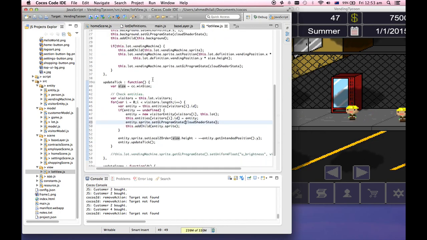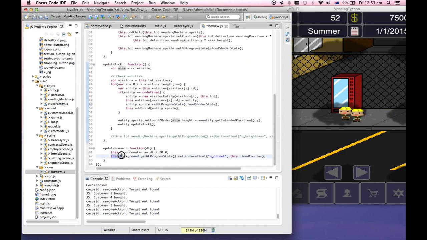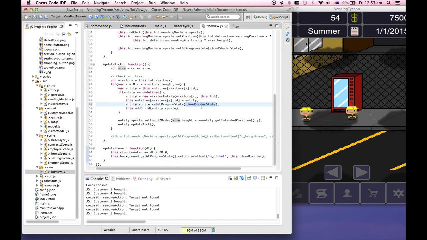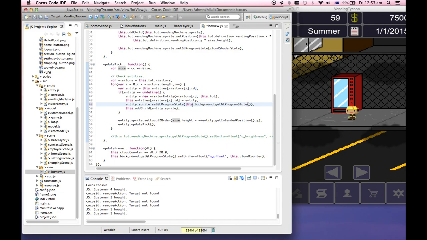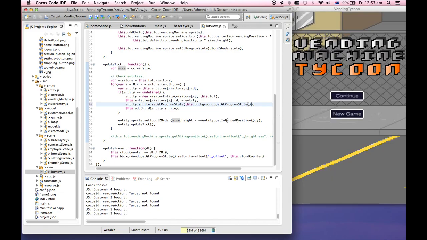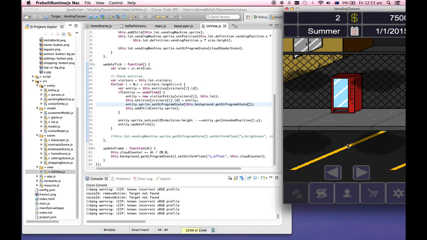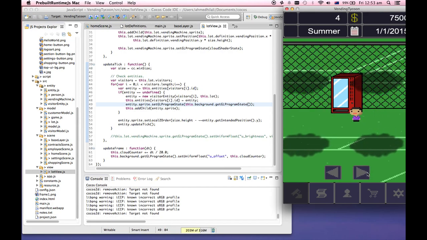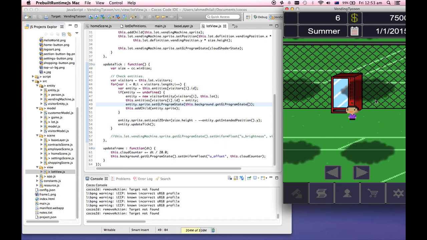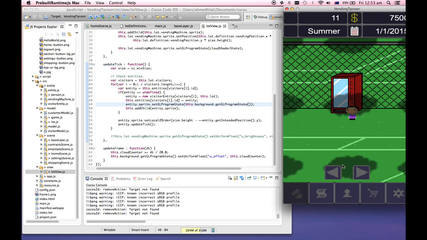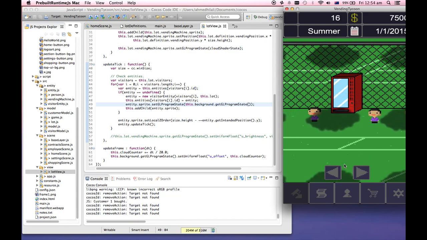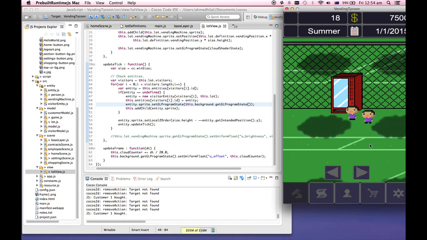Oh. A bit of cheating here because I'm not storing the program state anywhere, so I'm just going to grab it from the background and check it on the people. And we should actually be able to see the cloud affects the people now. I'm quite happy with how that looks.